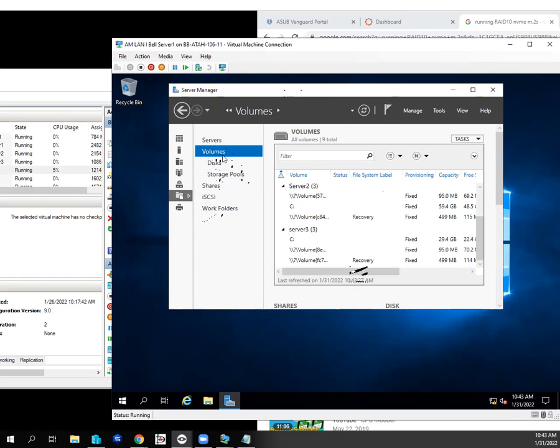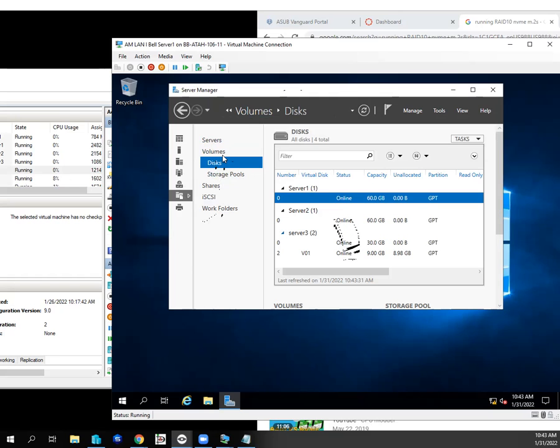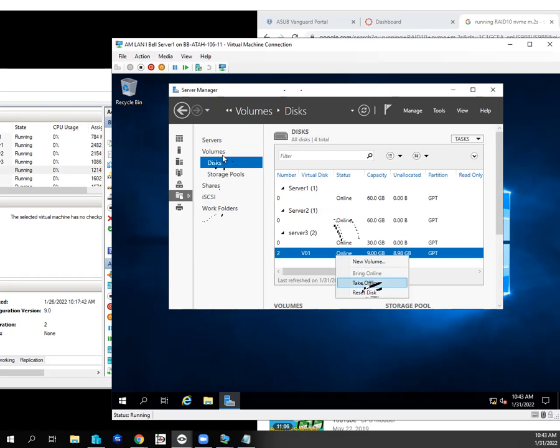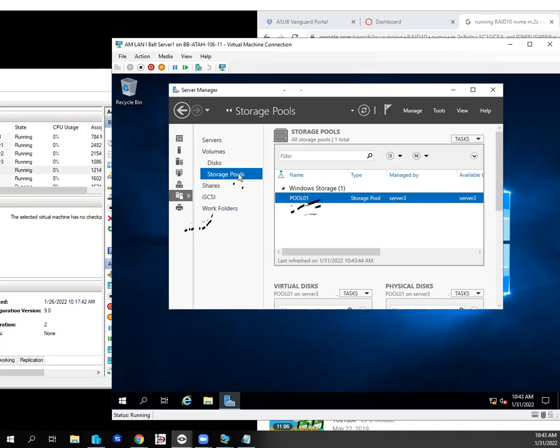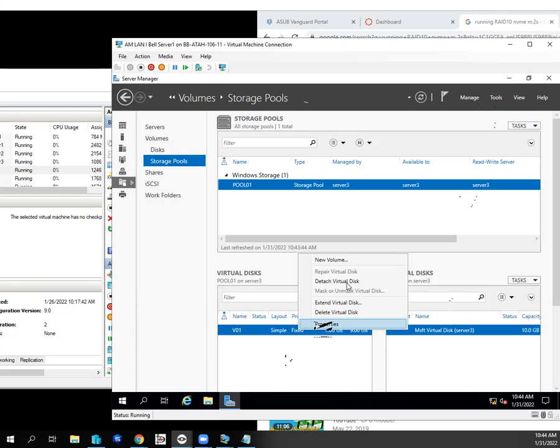I don't think you formatted it. Go back to Disks. Right click that VO1 there and New Volume. No, don't do that. Go to Storage Pool and maximize that Server Manager window. Yeah, so then at the V01, right click, it's highlighted, go to Tasks. No. I guess just right click, New Volume.